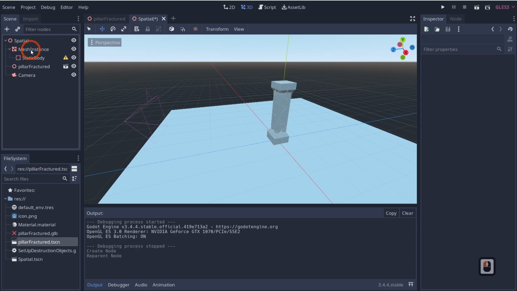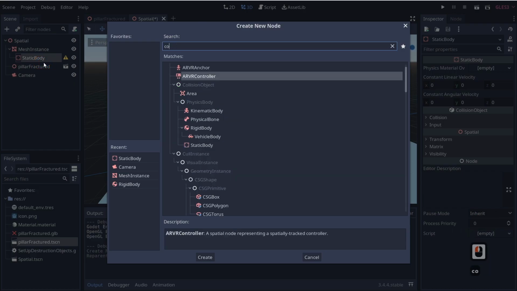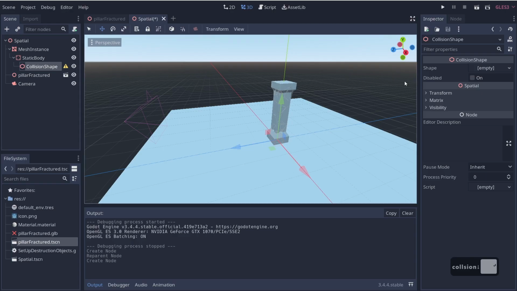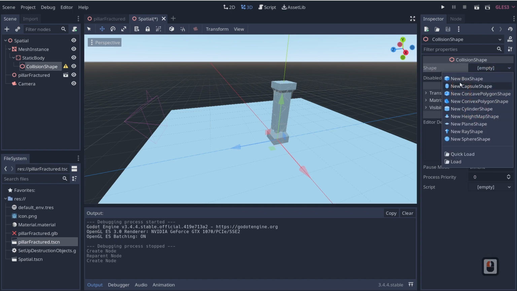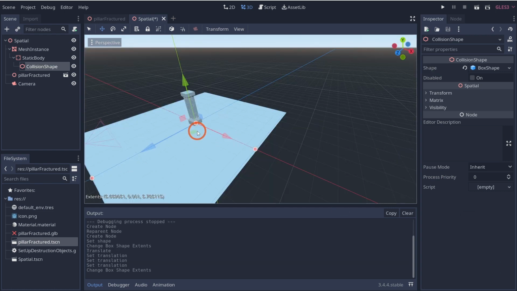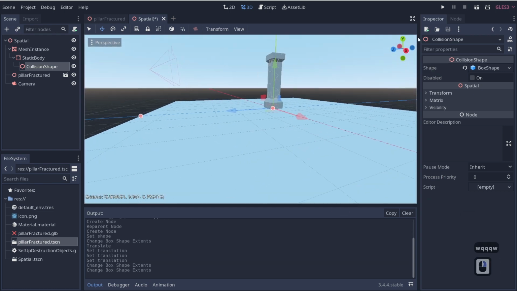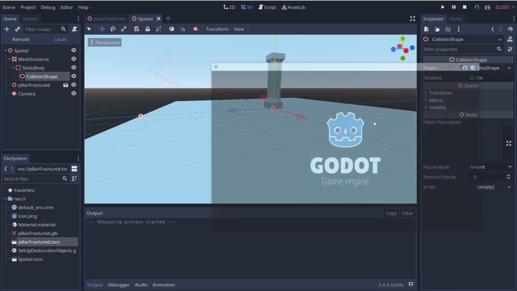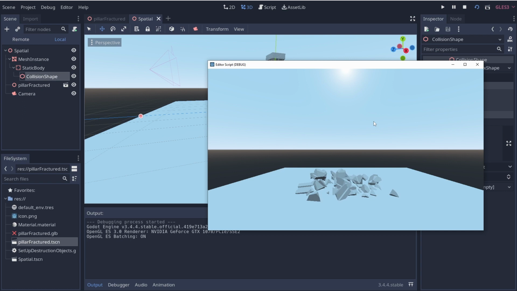We'll put a static body in here and add collision to that. Let's just make it a cube. There we go. We can make this about this big, give or take, and make it super thin. There we go. So now if we hit play, you'll see that it just falls right apart. So that's kind of the power of editor scripts.